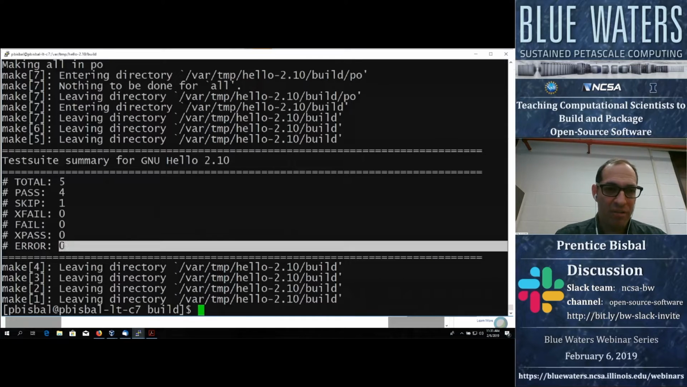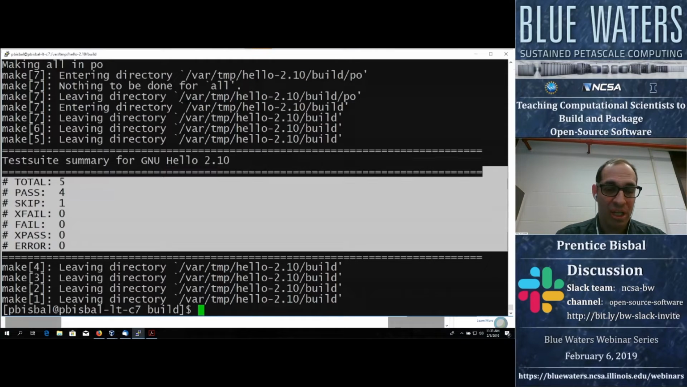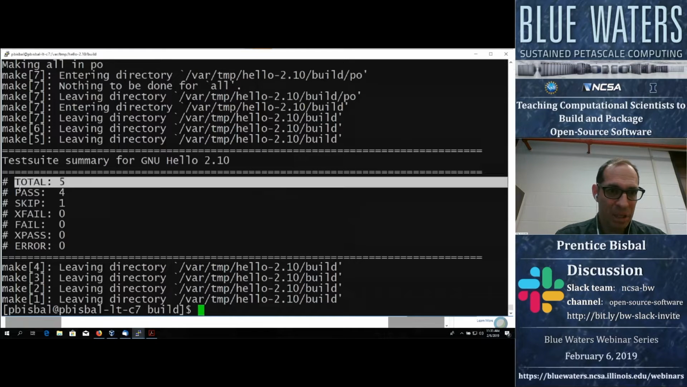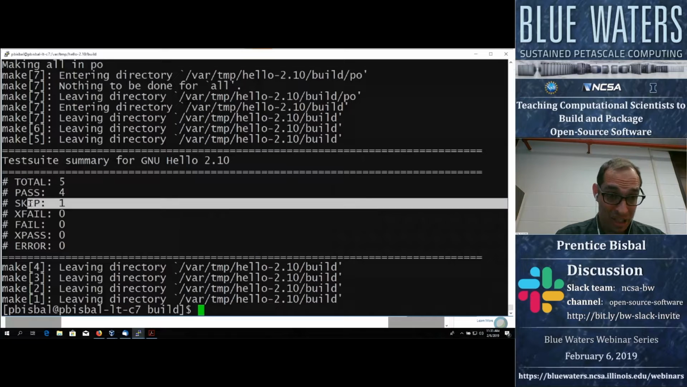Now, in this particular case, we get very nice, easy to read and easy to understand output. You don't always get that, but in this case we did. So it's very clear that there's a total of 5 tests. It passed 4, and it skipped 1.